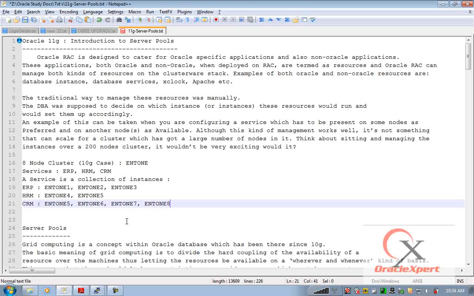this is my 8 node cluster, so I have consumed all 8 instances. For the ERP application I said the connection coming for the service ERP should be routed only to instance 1, 2 and 3. If any connection comes for the service HRM, it should only be routed to 4 and 5. If any connection comes for the CRM service, it should be routed to instance 5, 6, 7 and 8, which means a service can use dedicated instances.